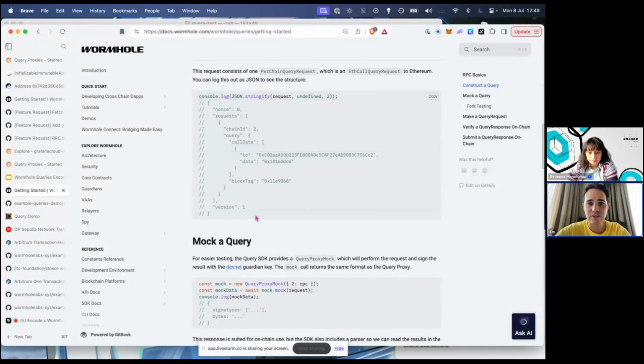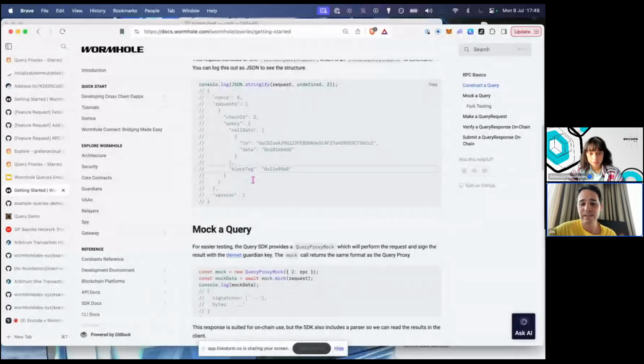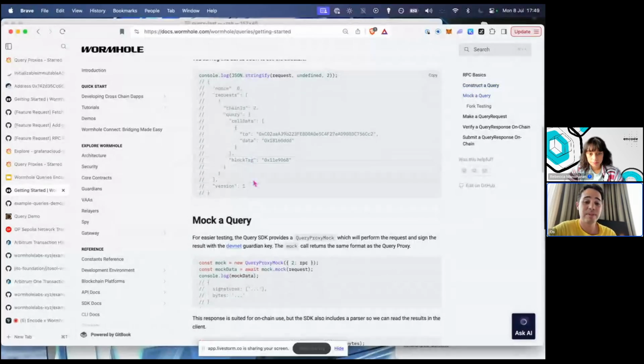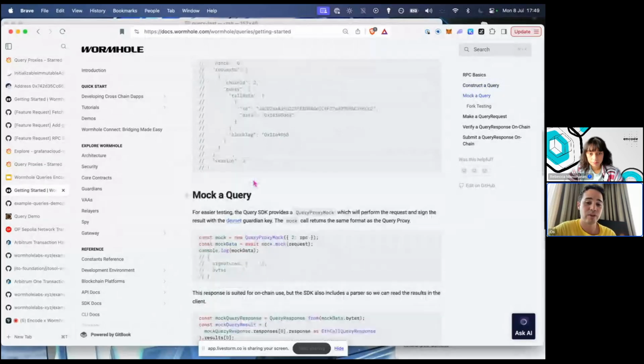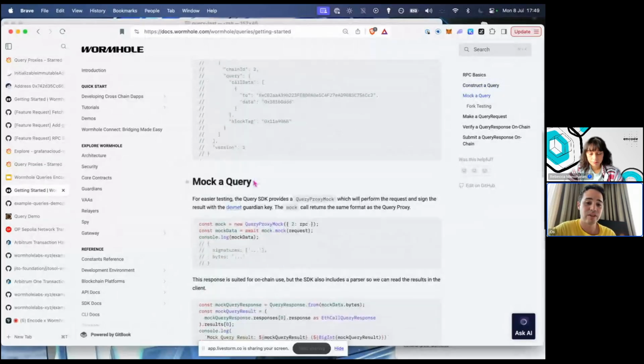You can log this out as JSON to see the structure there. You can see the chain IDs, the nonce, query the call data, the type of data, the tag, the version. So you've sort of got it all in there. So again, ETH call is a standard EVM call. ETH call by timestamp is queries based on block timestamps. With finality is ensuring your desired finality before returning the results.